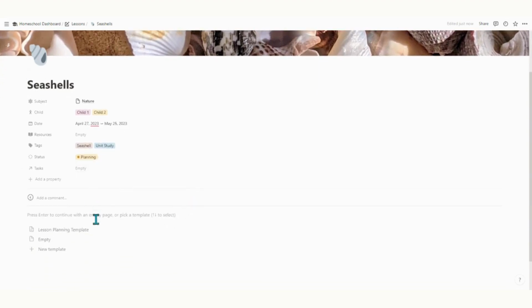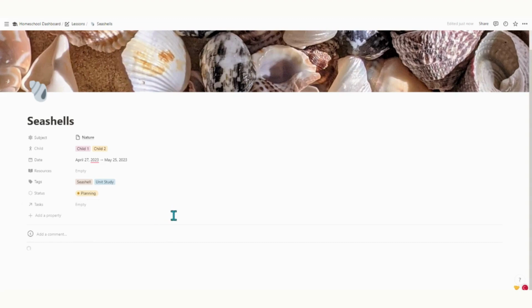Then on the page, I have some lesson planning templates that you can use, or you can just start with an empty page. Let me show you what the template looks like.